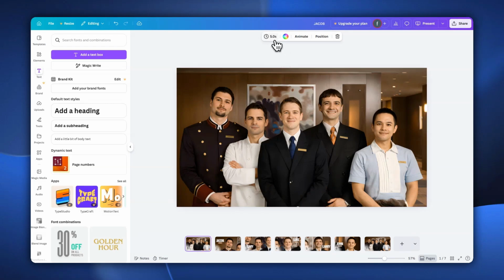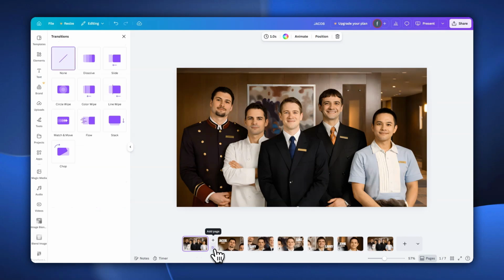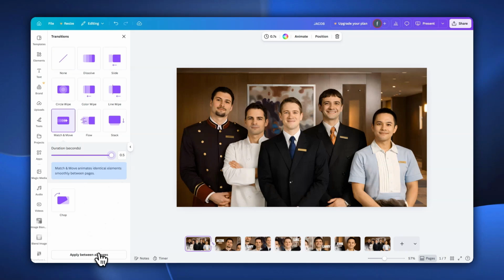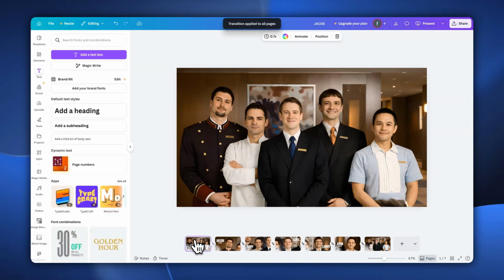Finally, set the duration for each page and add the match and move transition between pages. This creates a smooth pan and zoom animation when the video plays. So that's basically how you can pan and zoom in on images using video in Canva.